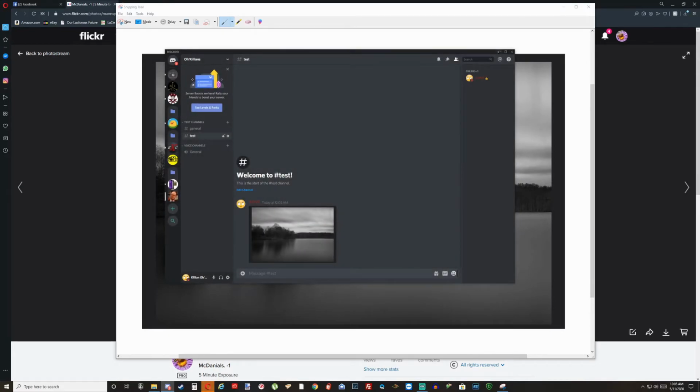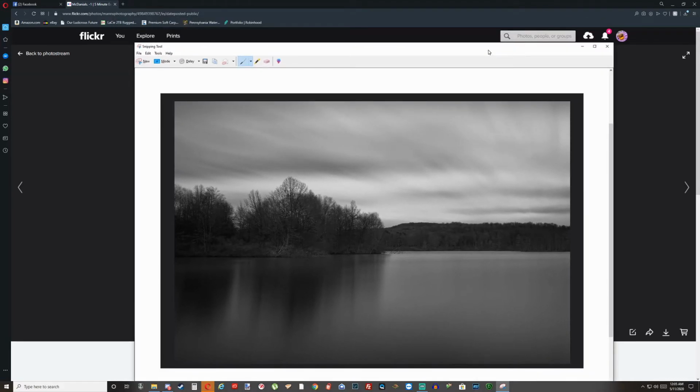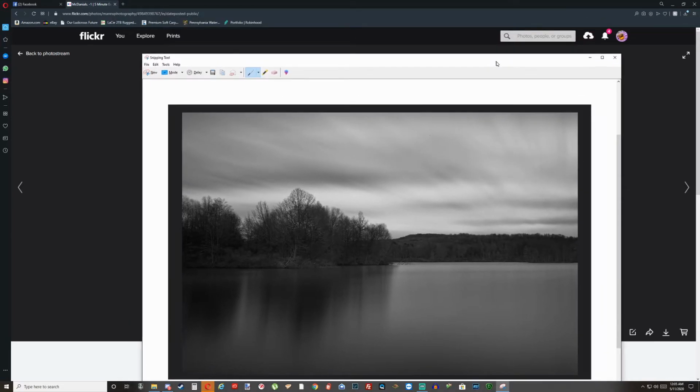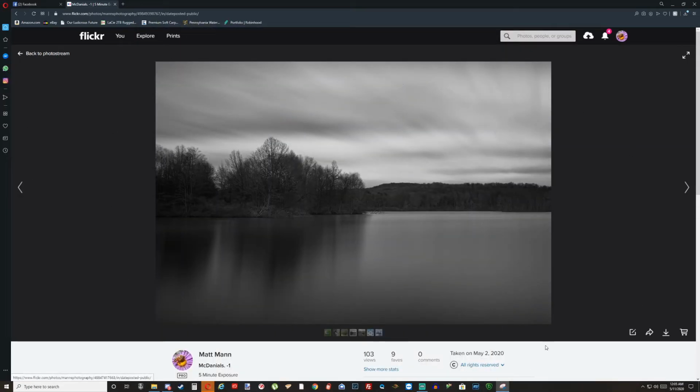You don't have to worry about downloading anything. You don't have to worry about screenshotting your whole monitor and cropping that out, or sending your whole monitor with all this extra junk on there that just defeats the purpose.